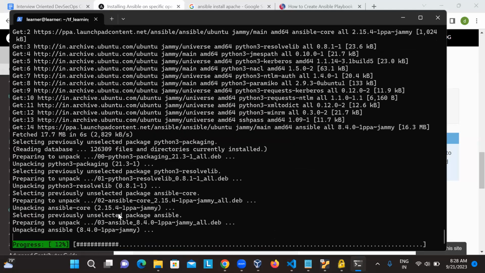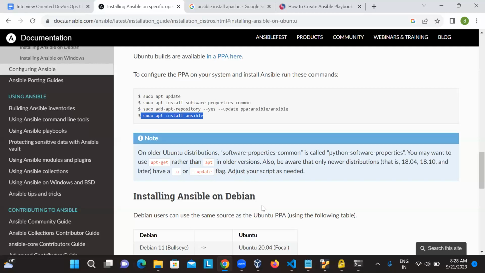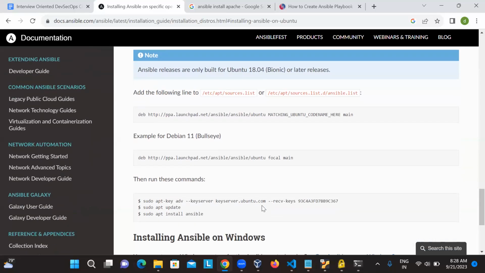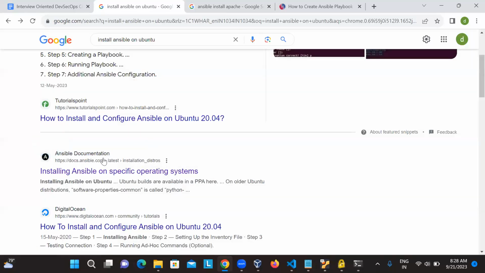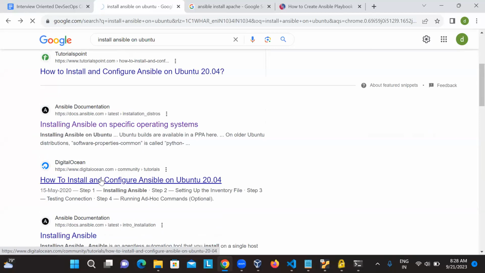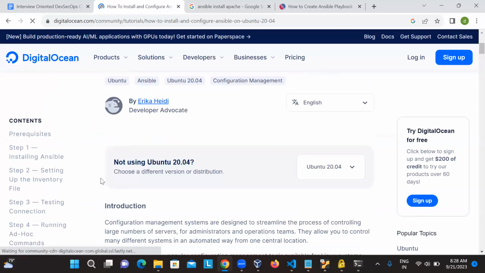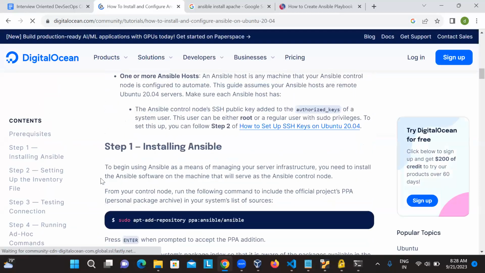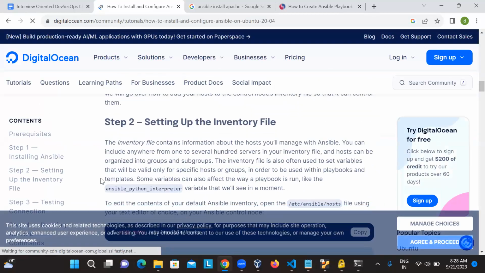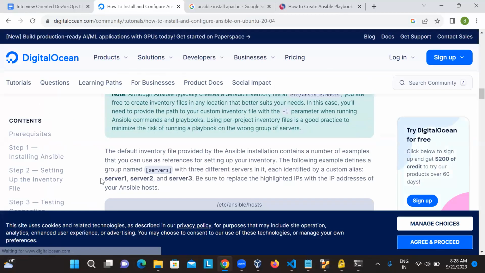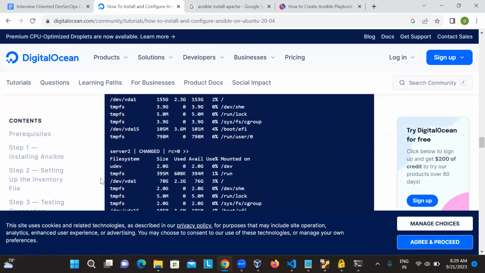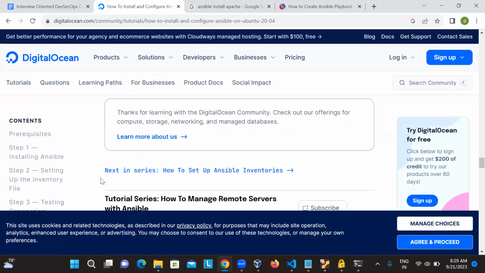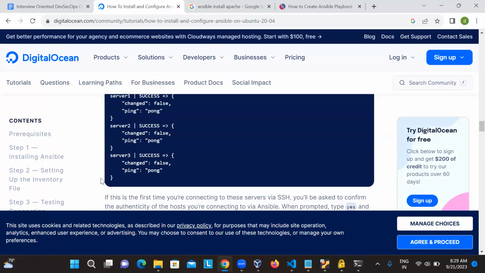It is extracting each and every package. Okay, so you can directly install using this command, or I would also suggest you follow DigitalOcean because they have prominent steps on how to install these things. But it's pretty good here. Okay, yeah, let's do one thing here.